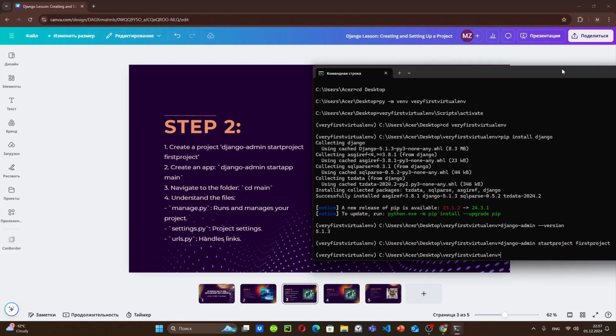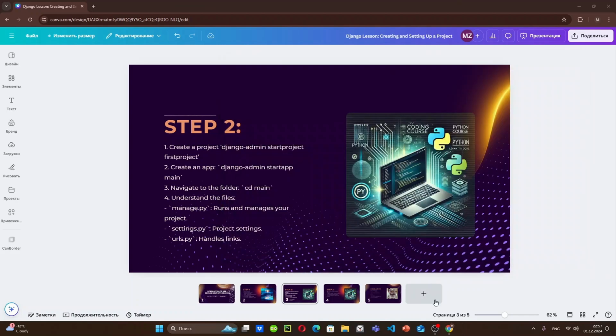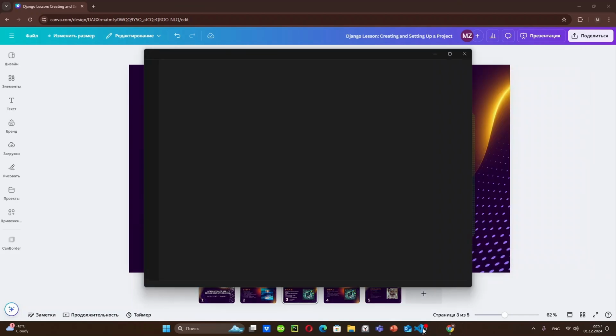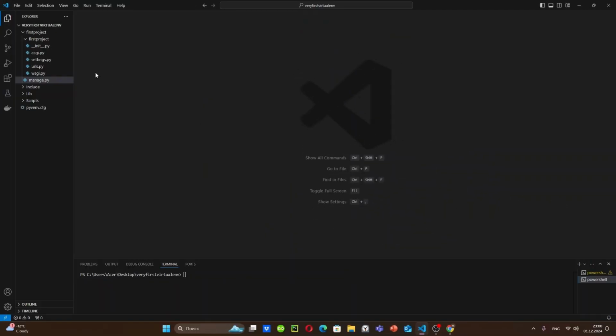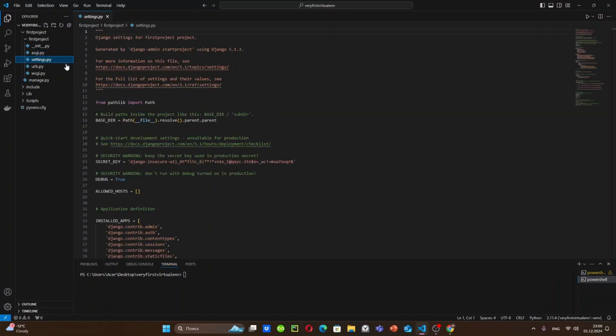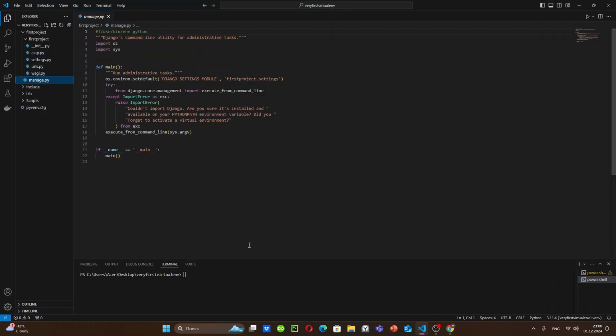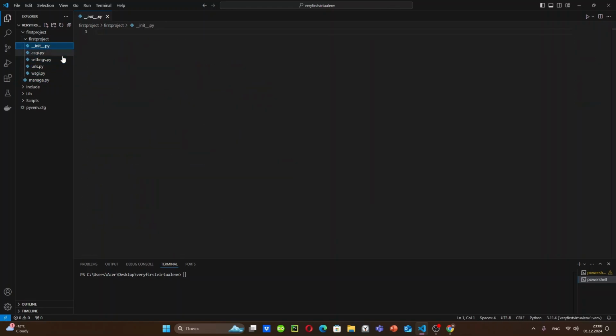Now we need to open VS Code or any other code editor, but I prefer VS Code. So now I am in the very first virtual environment project, and now we can see the files of the first project. We're particularly interested in them because they are the things that help us to build the project itself, and those files are just environmental files, right?